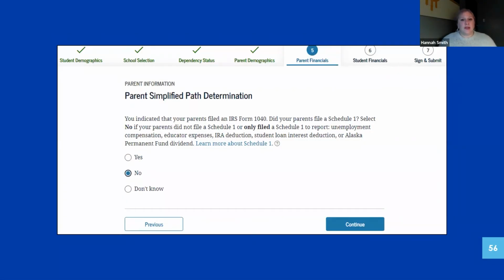Now, as I mentioned, there is some conditional logic throughout the form. And so there is something called a simplified path. Based on your adjusted gross income and your wages, you could qualify for the simplified path determination that would allow you to skip some additional questions about parent income and assets. So if you get this question, it is perfectly fine to say, yes, I do want to skip the remainder of the questions and I don't want to answer.